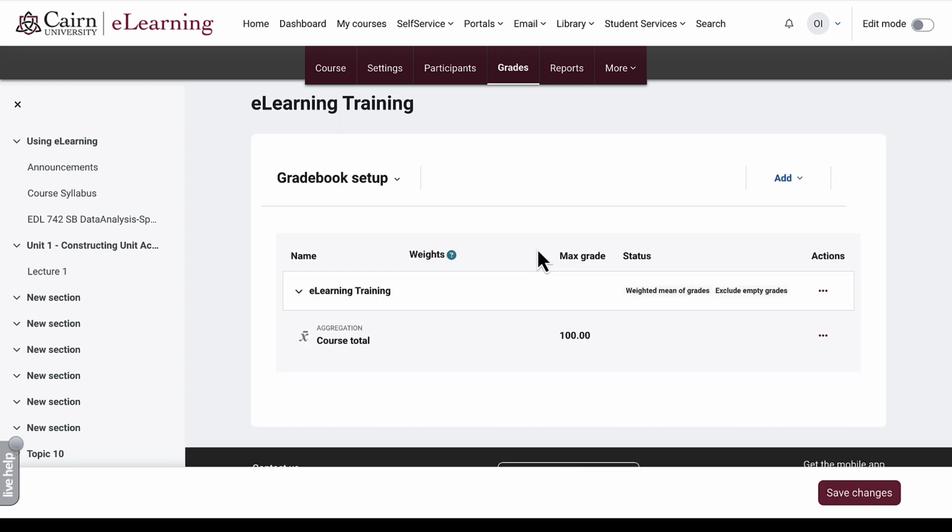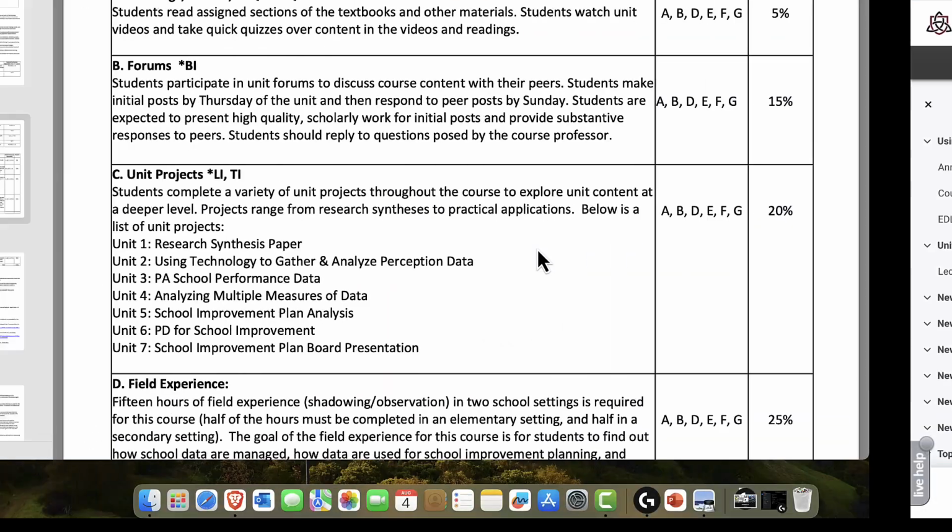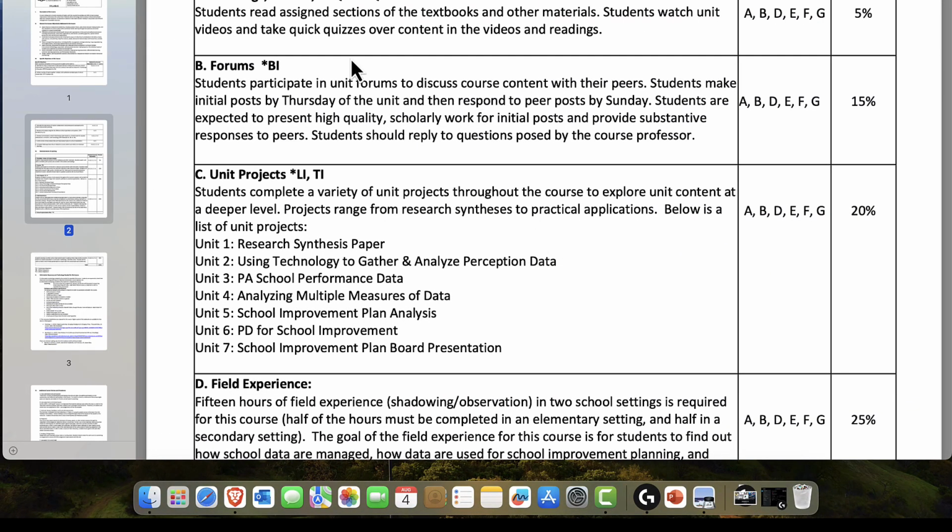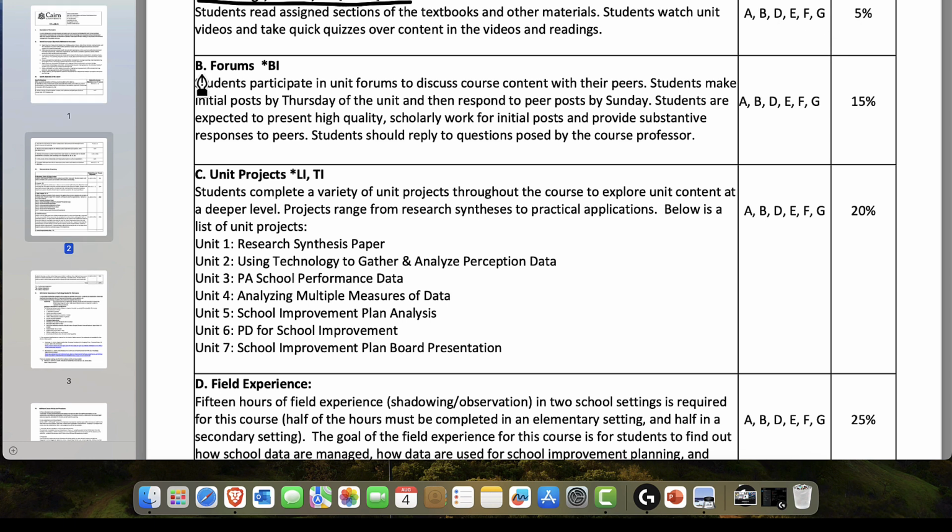Typically, the gradebook configuration derives from your syllabus. So in your syllabus, you'd have something like this, where you have, for example, readings, videos, and quick quizzes are 5% of the course grade. Then you have forums are 15% of the course grade. Then the unit projects, 20% of the course grade. So we need to enter these percentages as separate categories in the e-learning.